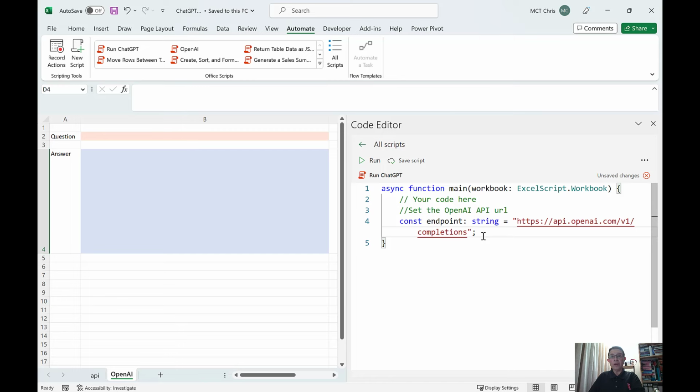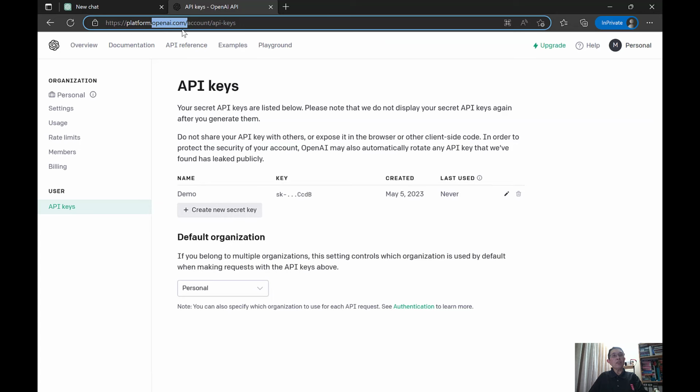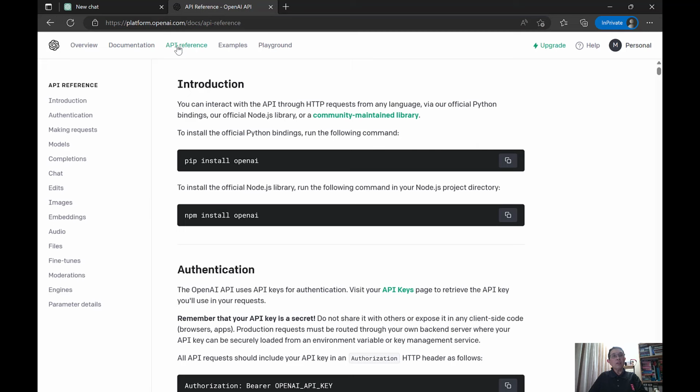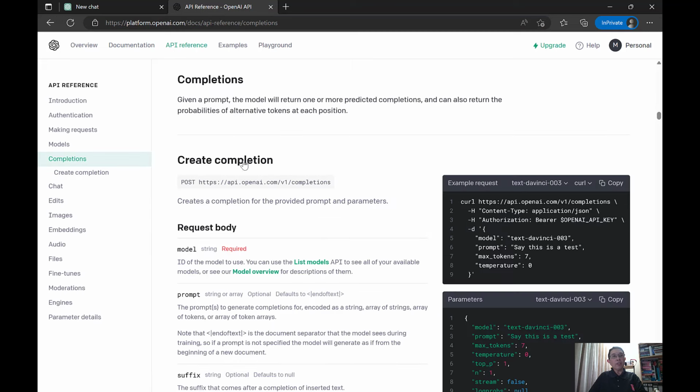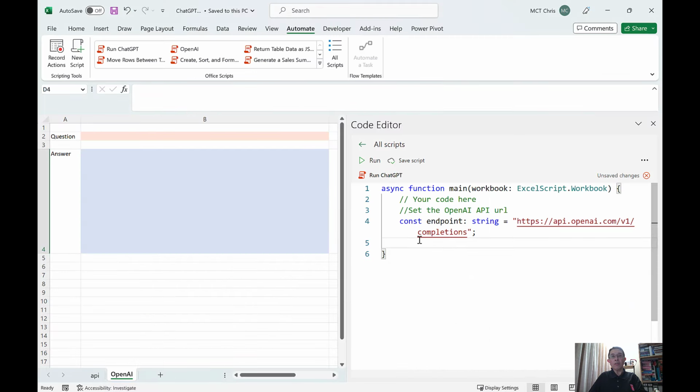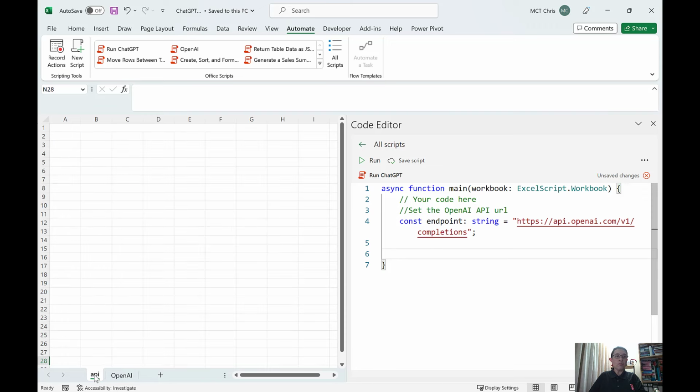And where can we find this OpenAI API? We can go into the documentation of OpenAI, click on the API reference, and go into the completion, and you will see in here the API of ChatGPT, and that is what we have placed onto the constant variable of our endpoint.